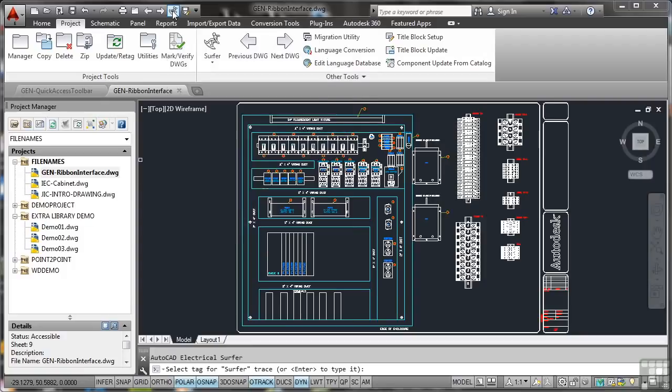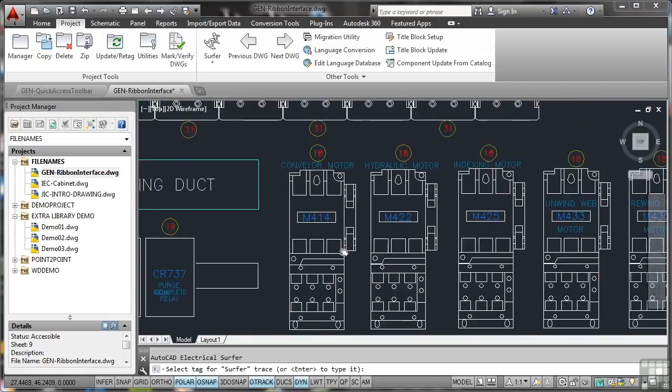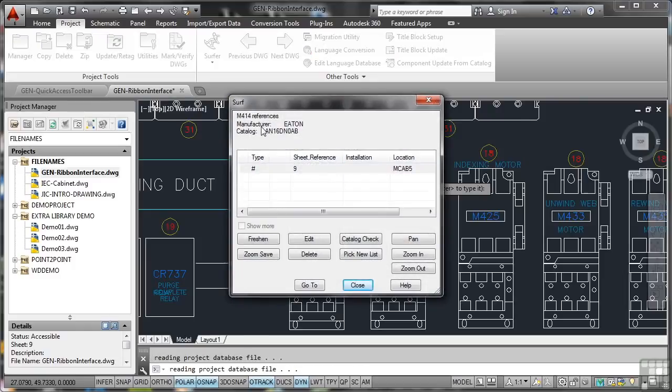Moving along now to this surfer symbol, what it does is it allows you to surf your electrical project. So if I click on Surfer now and come into the drawing area, the dynamic input prompt is prompting me to select a tag for the surfer to trace, or I can type it and press Enter. I'll zoom in on one of these switches here maybe. There's a conveyor motor switch there. If I click on that now, it shows me the details, the attributes of that block. So what the surfer allows me to do is go and check the settings, the components. The actual settings there are that it's on sheet reference 9 and its location is MCAB5.